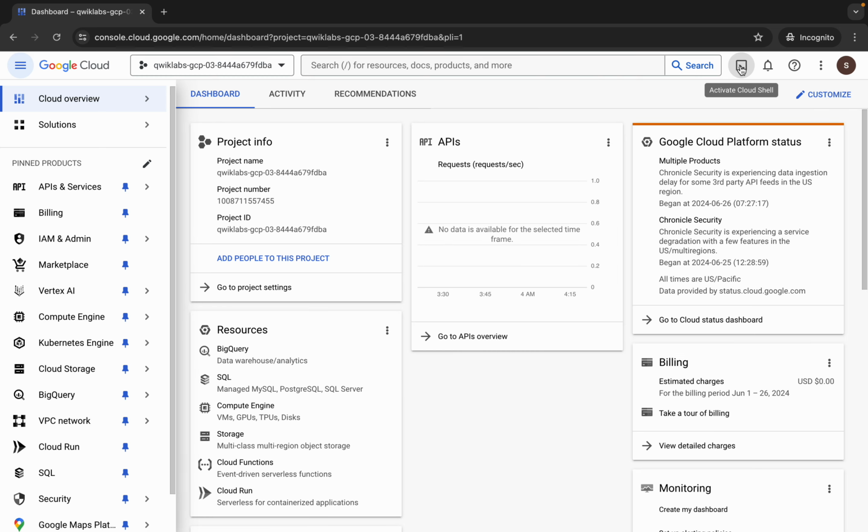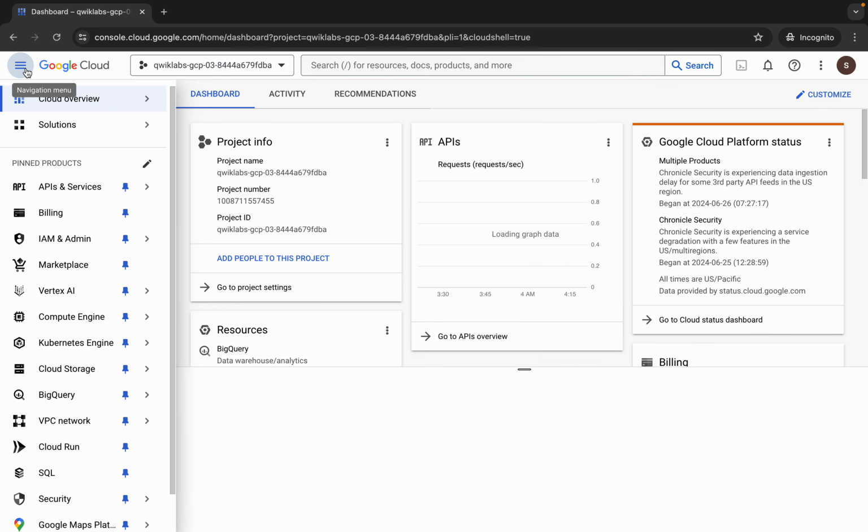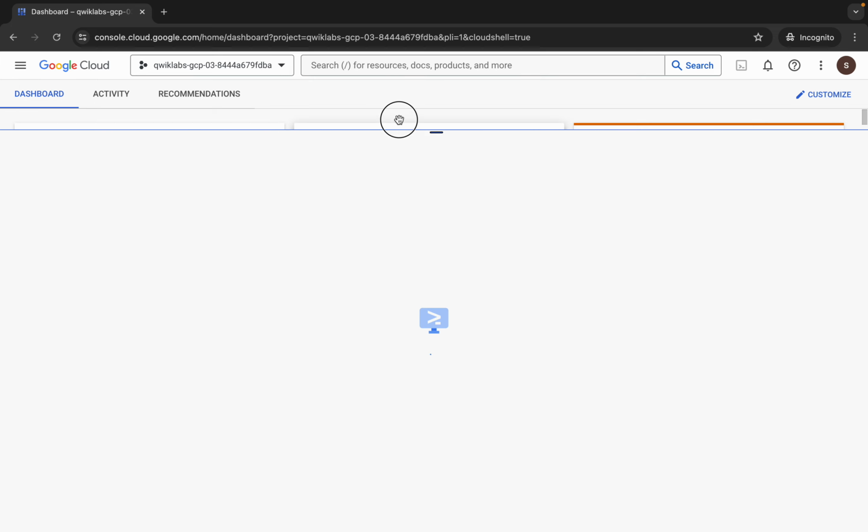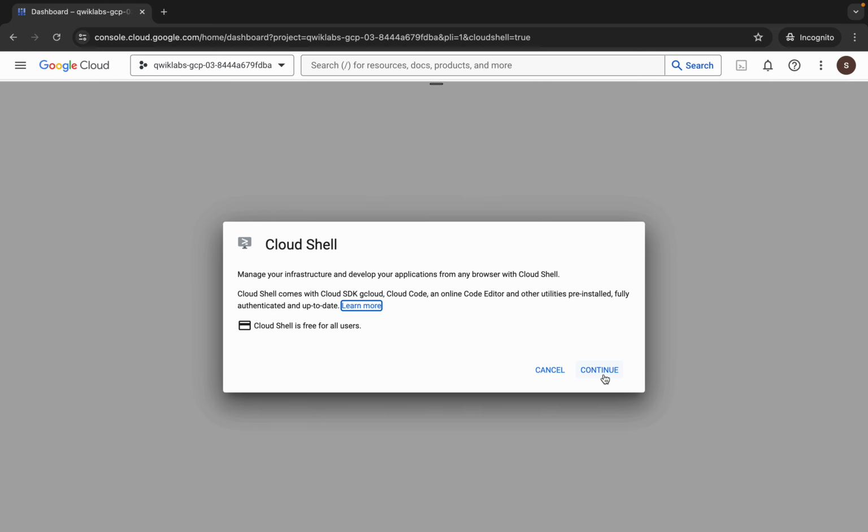Now just wait and activate your cloud shell. It will take a couple of seconds, so just wait for that. And now just click on continue.